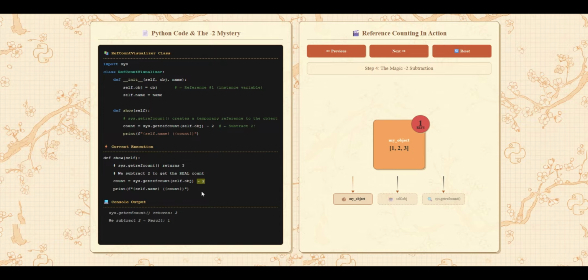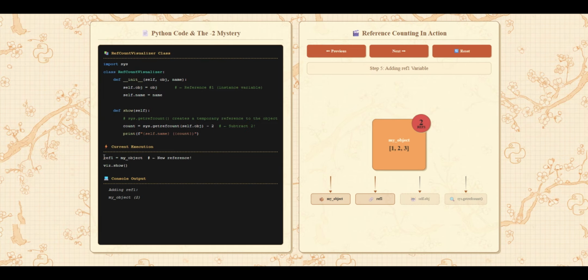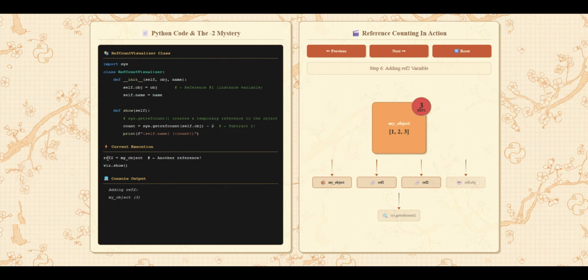Okay, now let's add another reference. ref1 equals myObject. Watch the counter jump to 2. See the new arrow pointing down. That's ref1. Now 4 things total reference our list: myObject, self.object, sys.getrefcount, and the new one, ref1. 4 references minus the 2 hidden ones equals 2 visible references. Python's counting everything. Let's add another.